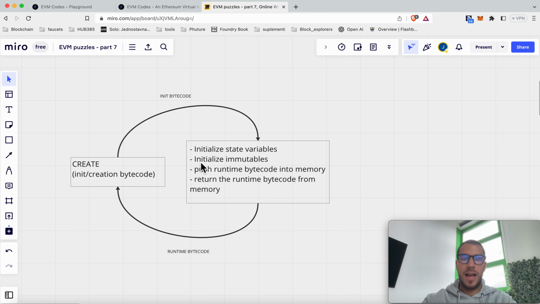Then it initializes the immutables. Plus, it contains that portion which is your runtime bytecode. A runtime bytecode can be simply explained as the bytecode which will always live on that deployed address.